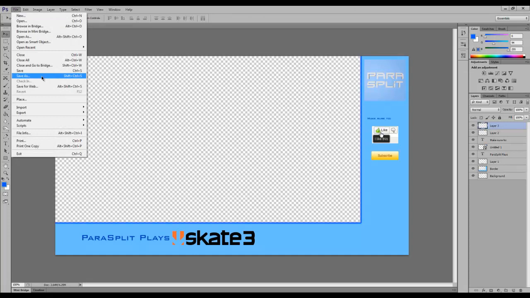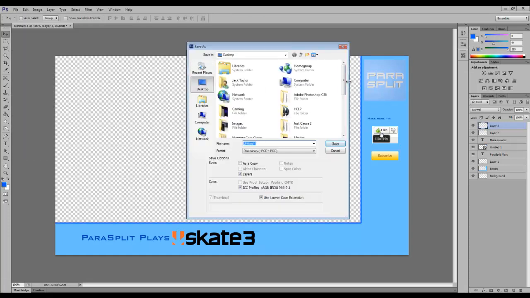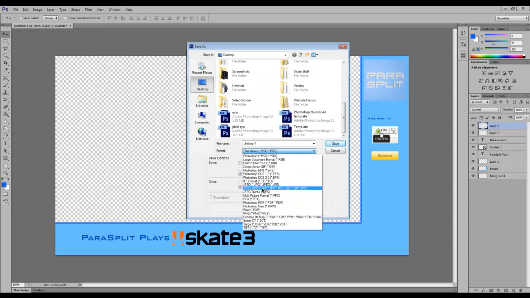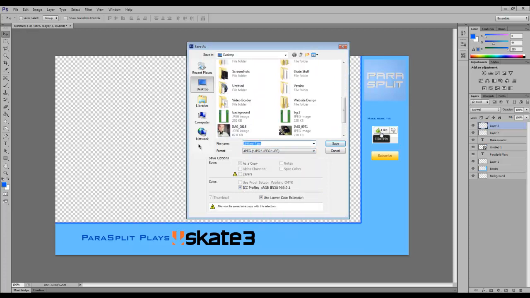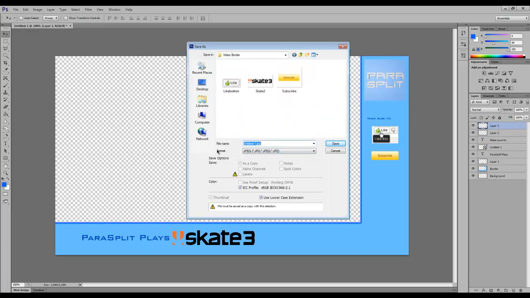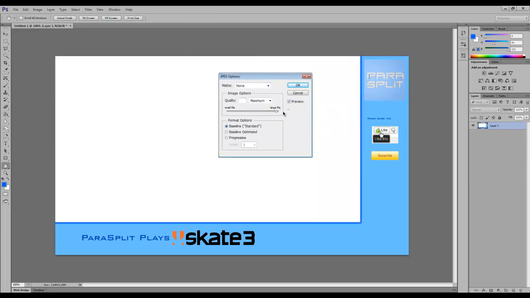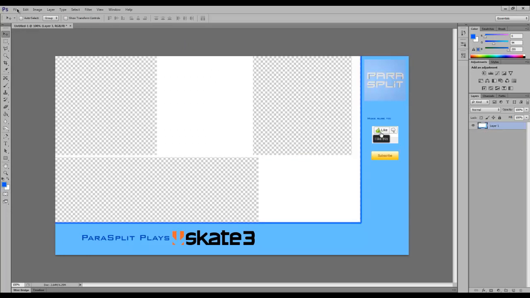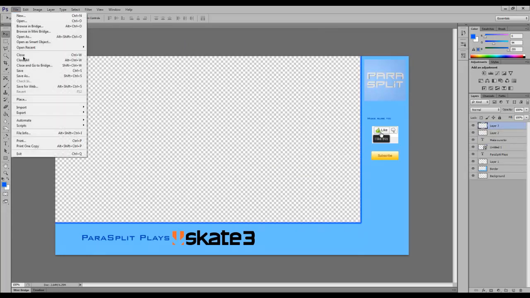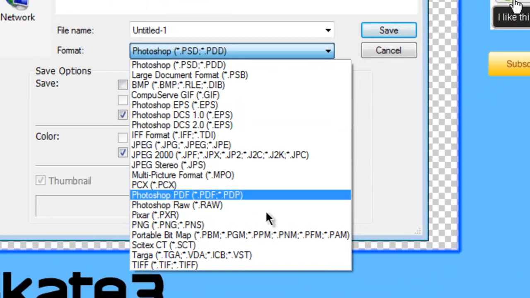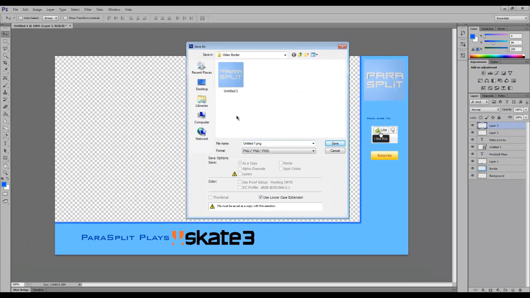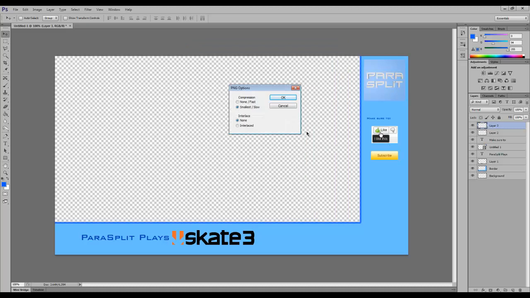So now what I'm going to do is save this. Desktop, JPEG, let's put video border, save. Quality, oh, I did something wrong there, sorry guys. File, save as, that's something you can't do. Make sure this is a PNG, because that will be able to handle it. And then make this border.png. Save.